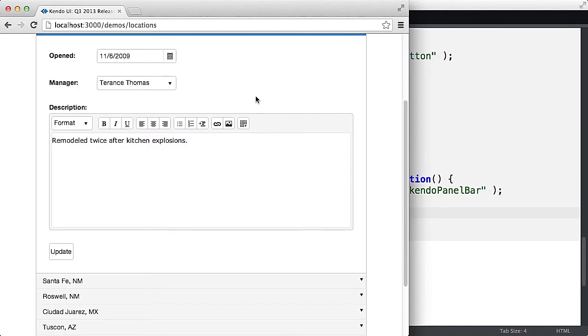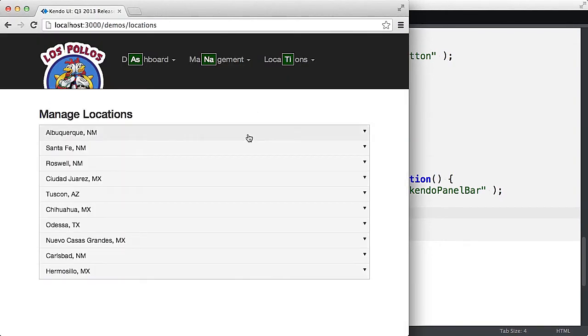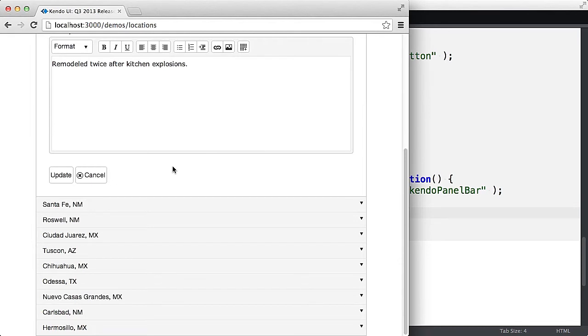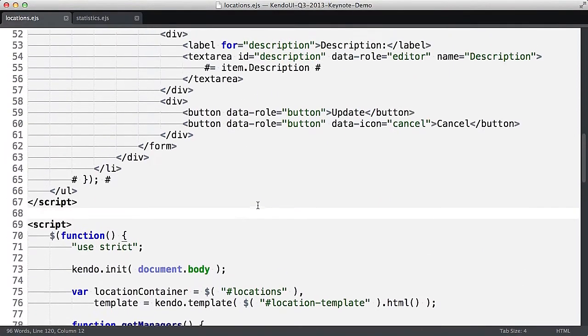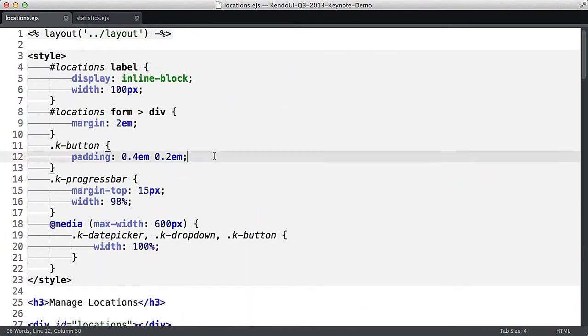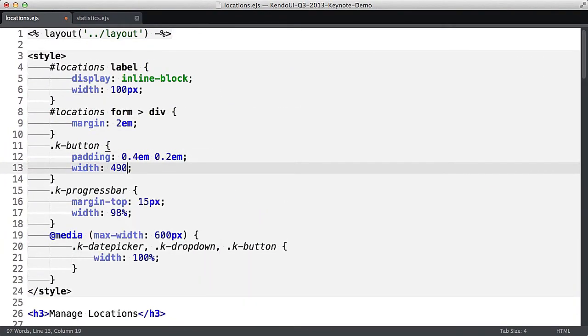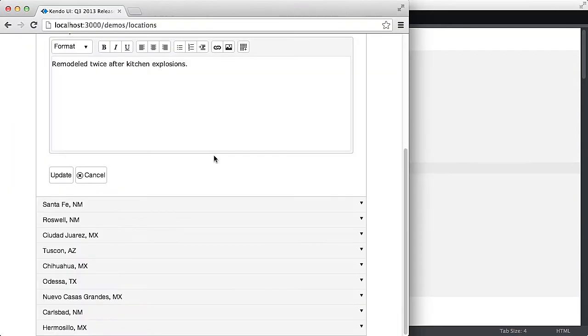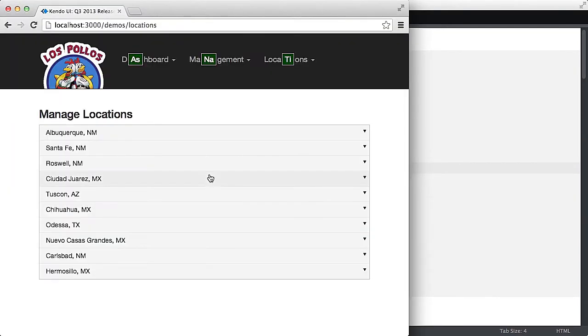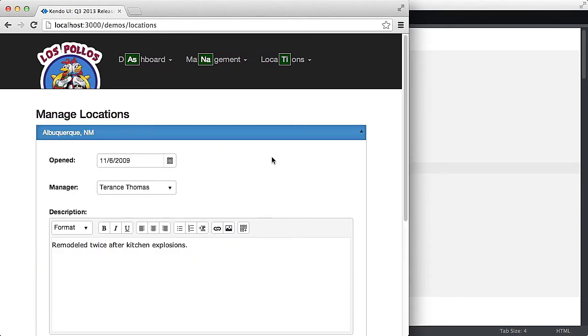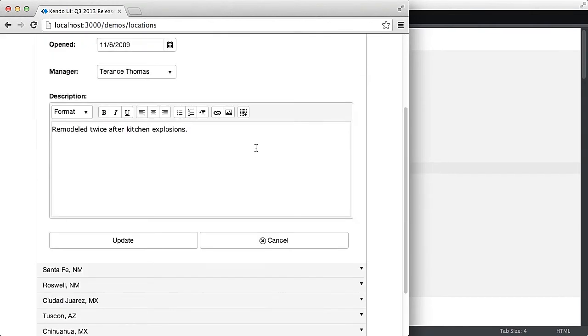If we go back and take a look at this, you can see that Kendo UI automatically figured out what icon I wanted and put it on this button for me. So now I have an update and cancel button. Those buttons are a little small, so since these buttons are responsive as well, one thing I'm going to do is make them a little bit larger. Let's go with like 49%. And if I resize, now I have this update and cancel button, which look pretty nice.